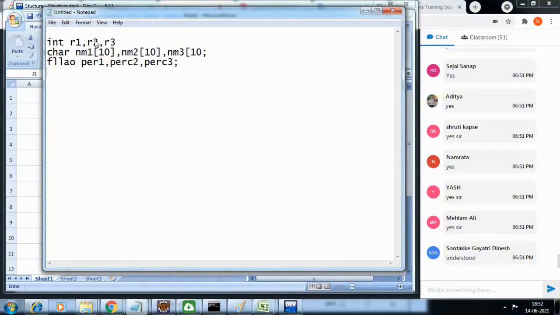This is just for 3 students. You need to declare like 9 variables over here. But instead of this, if I have a mechanism where I can declare only 3 variables, one roll number, one name, and one percentage, and I can use this for all 30 students. Tell me which approach will be better, the first one or second one? 30 variables or 3 variables? Obviously second, correct.